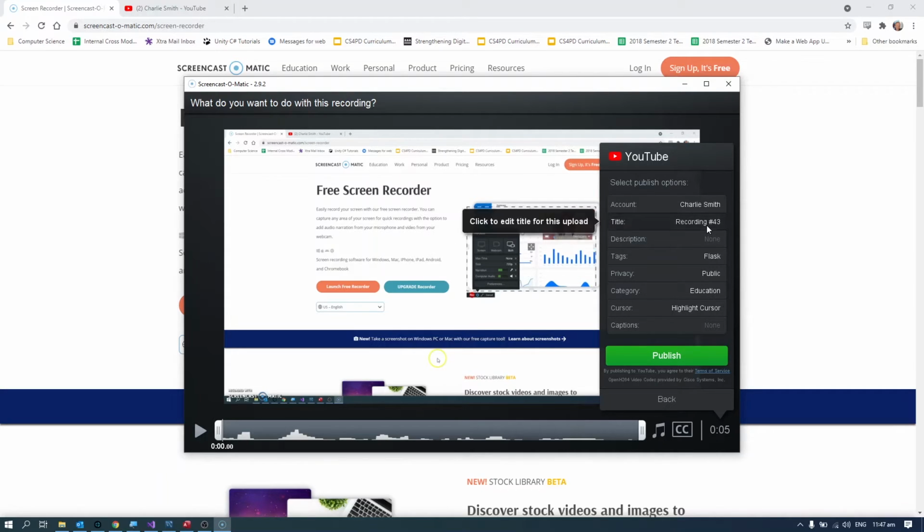Options here: we can give the recording a title. You can tag it, which is a good thing to do for search. You can change your privacy to public, private, or unlisted. So unlisted, you can still share the link on Google Classroom, but it won't be searchable.